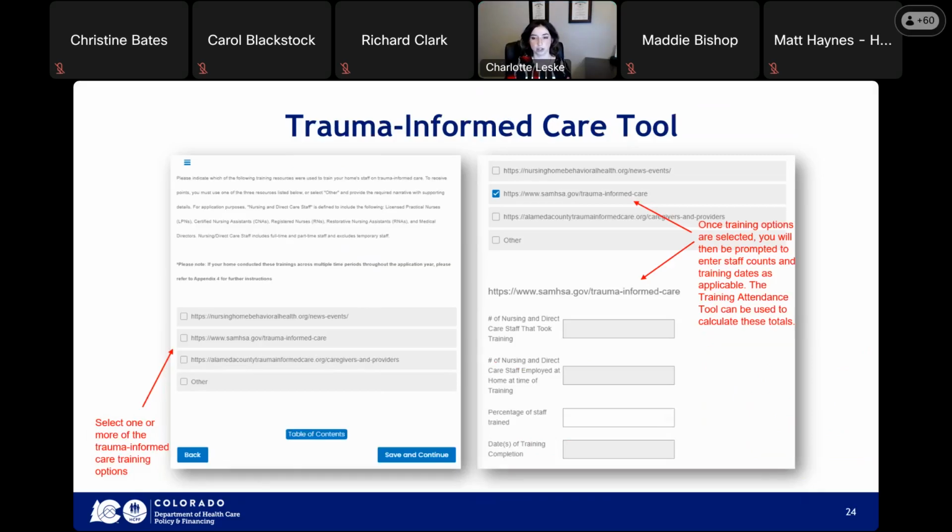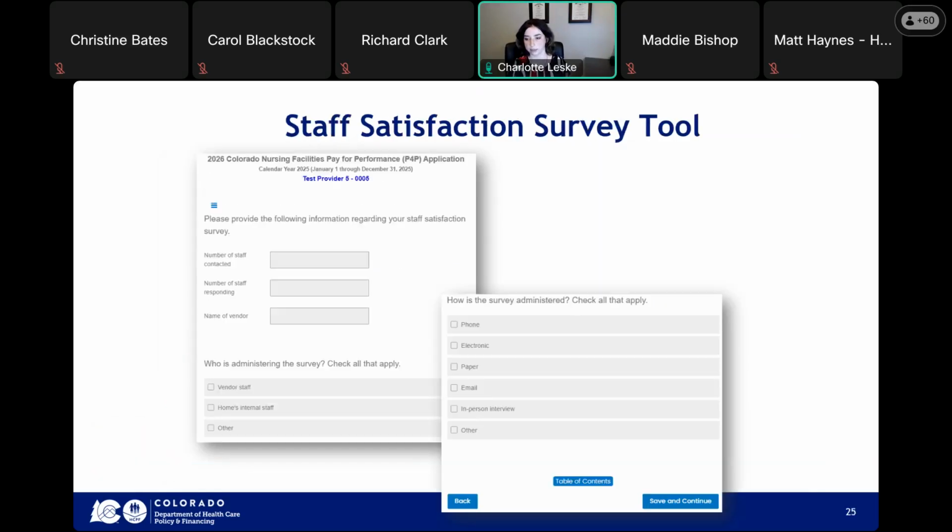The trauma-informed care tool, all you'll need to do is select the trainings that were used at your facility, and then it will allow you to enter the number of nursing staff that took the training and the number that were employed at the home at the time of the training, and it will calculate the percentage of staff trained for you. Next slide, please.